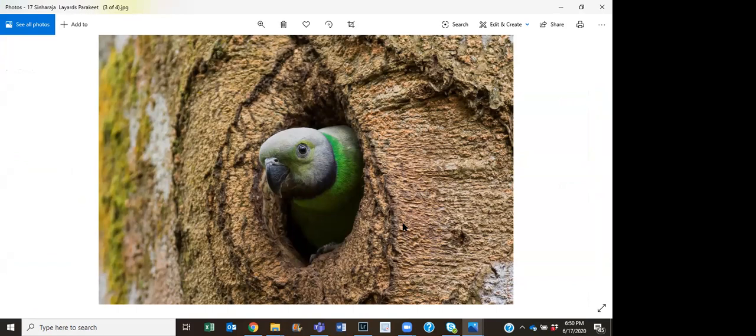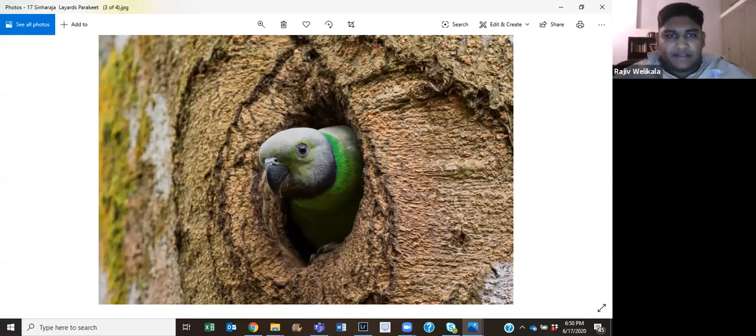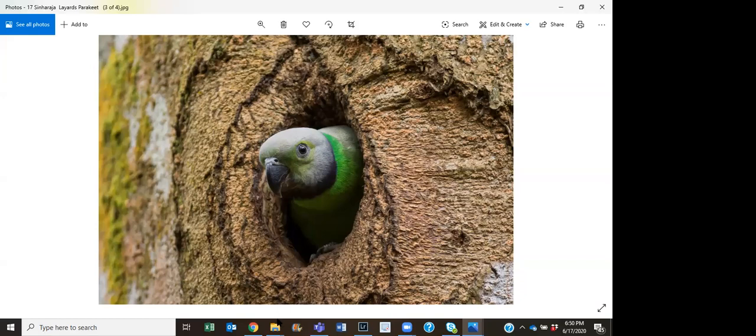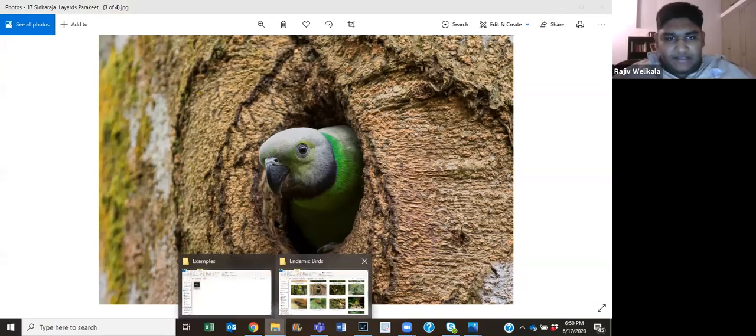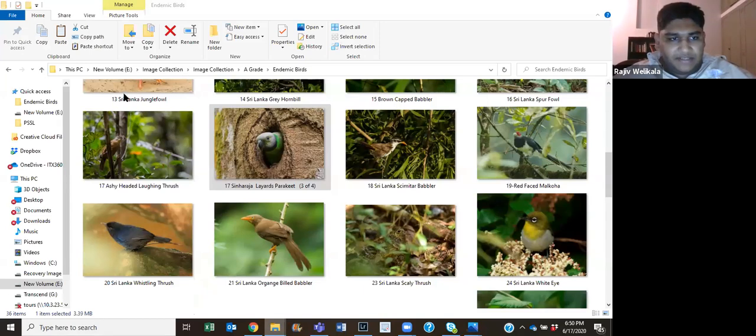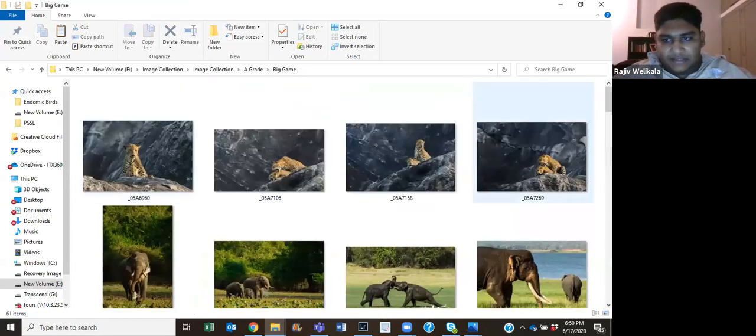The bark textures are beautiful. Where is this? It's a nice shot. Yeah, Singaraja. I always liked it. I'll just show you another shot. This is a leopard shot, but I like the textures of it.